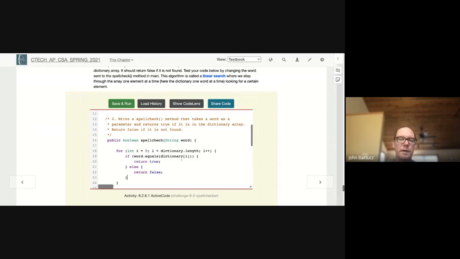So what happens if I do it this way is it looks at dictionary at position 0, the first word, tells me whether it equals the word I passed in. If it is the same, it returns true. If it's not the same, it returns false. So it never checks, unless it happens to be the first word, it never checks the second word or the third word or the fourth word or the fifth word, right? We want to give it a chance to go through the entire dictionary, and if it gets to the end without returning true, then we can return false.